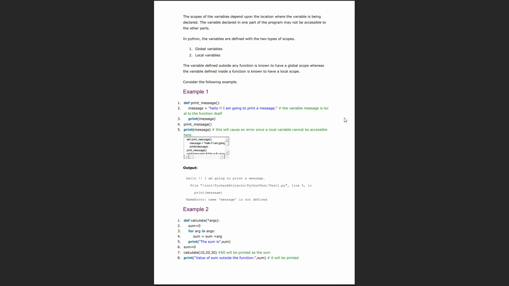Now we will see some examples of how local variables and global variables vary with respect to each other. Now I am considering one example. See here, define print message. After the function call, I am giving message equal to hello. This is inside the function, so it is local to its function. It means local to the function itself.